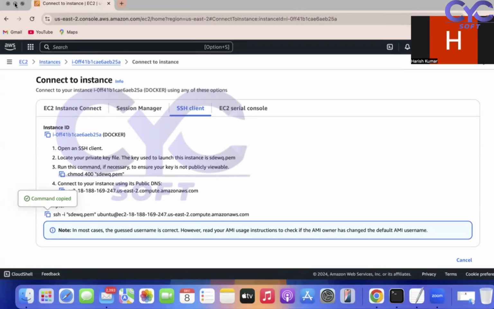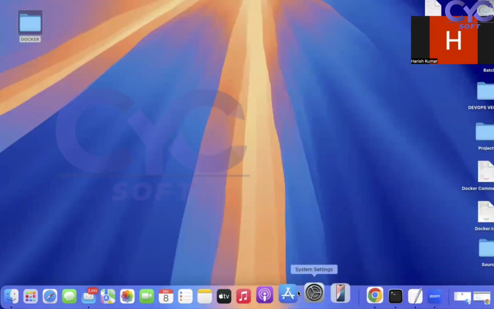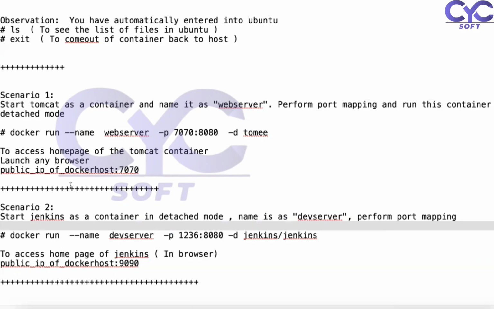So we are going to discuss the continuation of Docker containers as well as images. For the last class, I had an error regarding Jenkins, a Jenkinsfile error, so I will overcome this problem and go with the solution part. Previously I discussed starting Jenkins as a container in detached mode, named dev server, with port mapping.